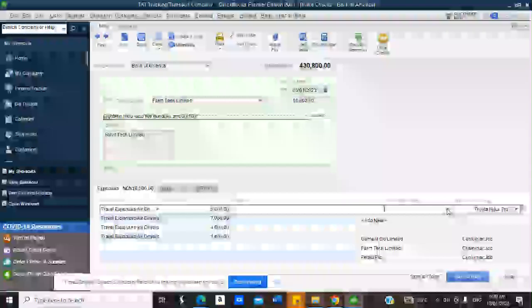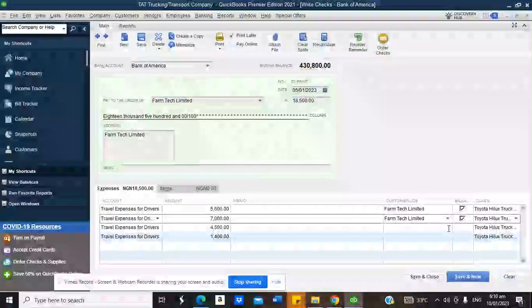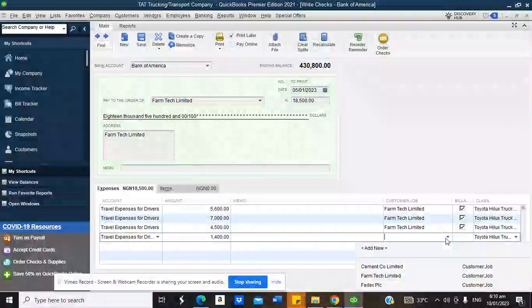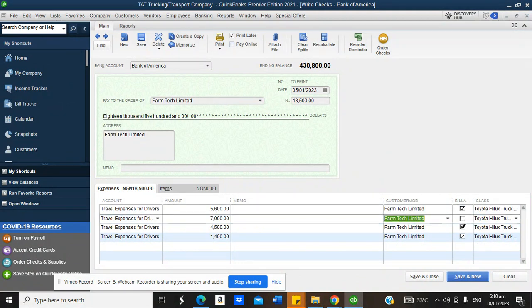So depending on the level, and in respect of the same Farm Tech, you can select different customers if that repair and maintenance is tailored to different customers, and then if this travel expenses for driver is also tailored to different customers, but they are the same.